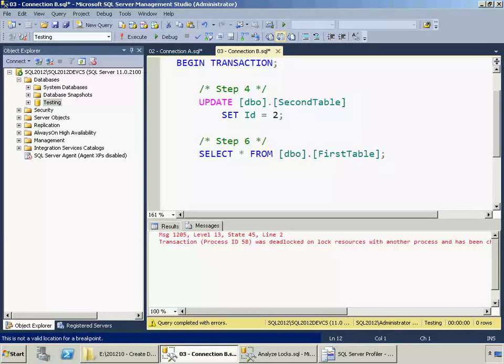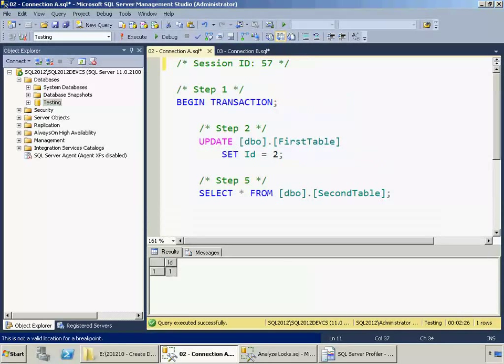So as you can see, what happened was the transaction on connection B was killed by the deadlock monitor. In other words, it was chosen as the deadlock victim. And what happened on connection A is that our select statement was unblocked and we got our result back.